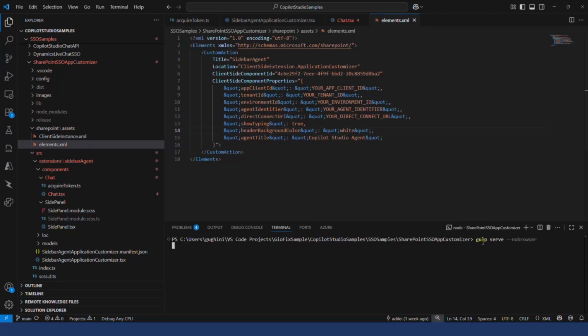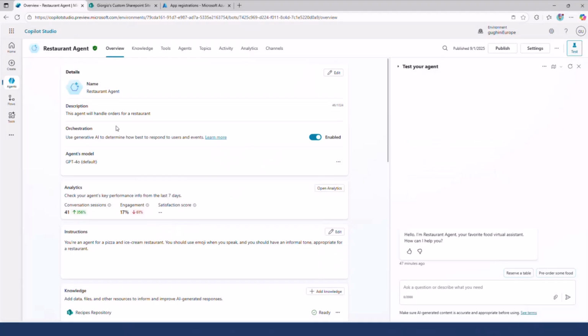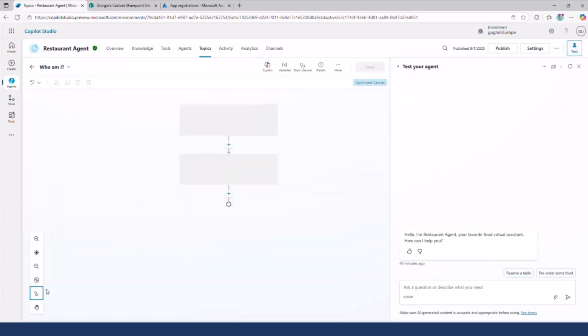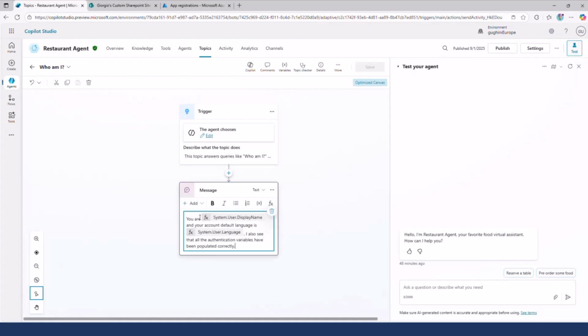So we are running a gulp serve no browser because I will need to use another browser. And let's verify just that this starts. In the meanwhile, I can show you the agent that we are going to use. This is the restaurant agent. I want you to notice that we created a specific topic to validate the authentication. So the who am I topic, which is a topic triggered just to verify who am I, and it's returning basically system.user.displayname and a few other variables that are populated only on authenticated scenarios, like the user.language.